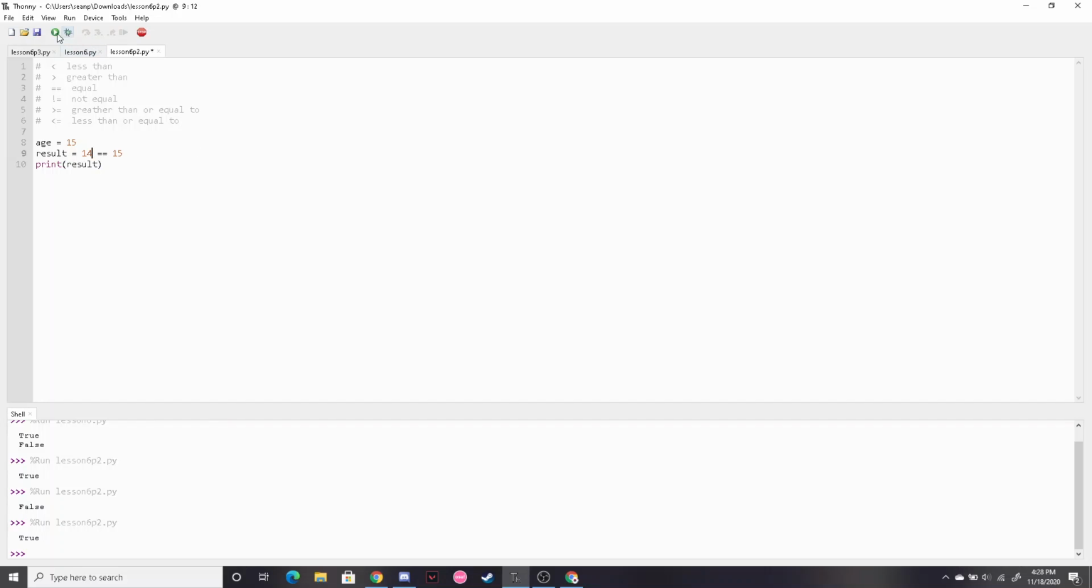If that is 14, it will come out as False. I just realized I forgot to put my variable in here, but essentially it's the same thing. I did 20 for age, False, because 20 is not equal to 15. So that's how this equal works. Just make sure not to confuse it with the equal for assigning variables, because I got those confused a lot in the beginning.